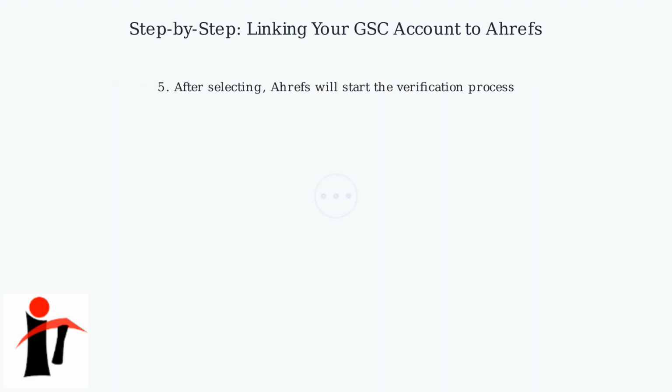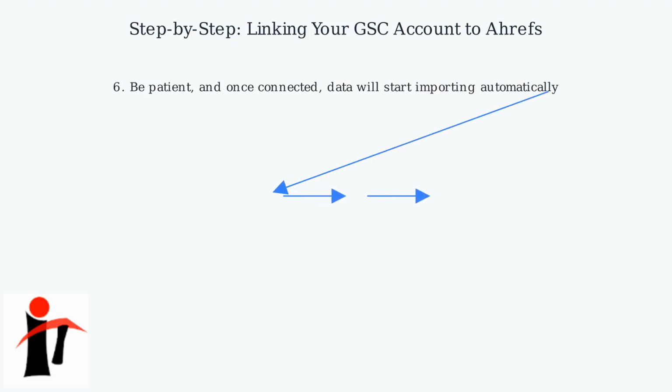After selecting, Ahrefs will start the verification process. This might take a few minutes to a couple of hours. Be patient, and once connected, data will start importing automatically.